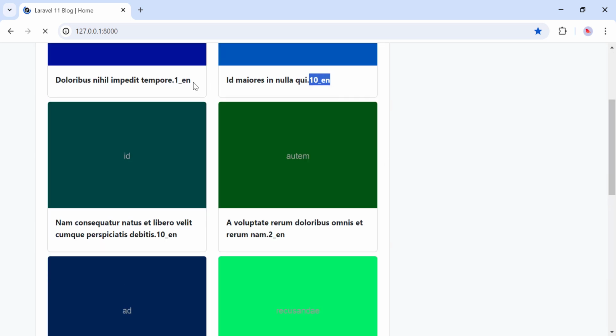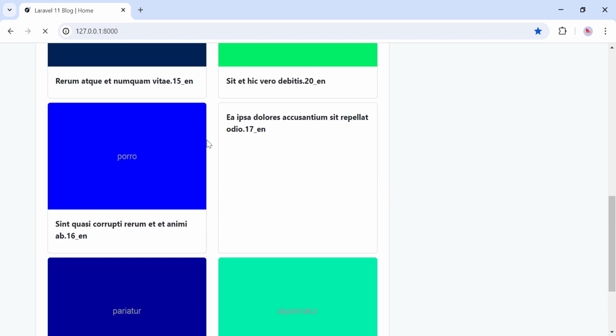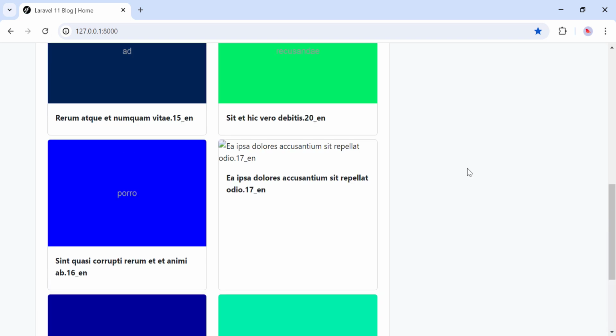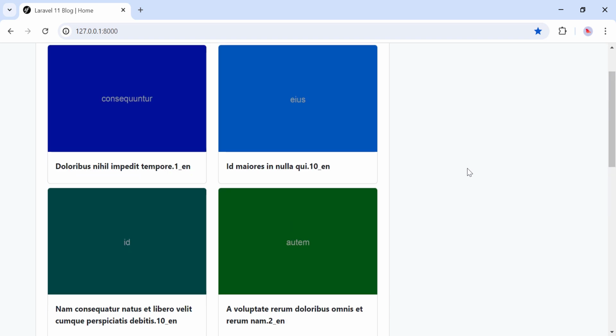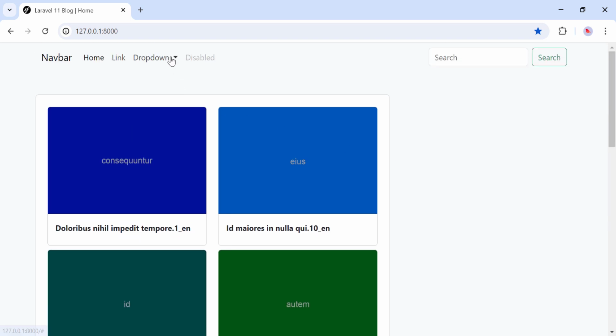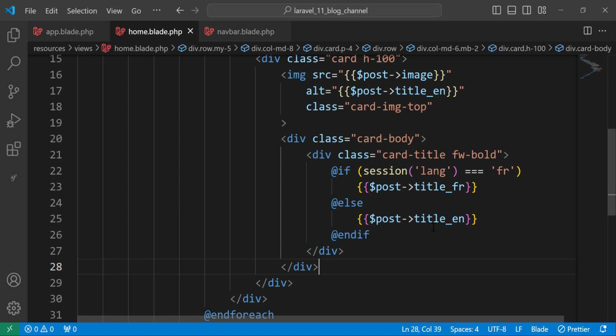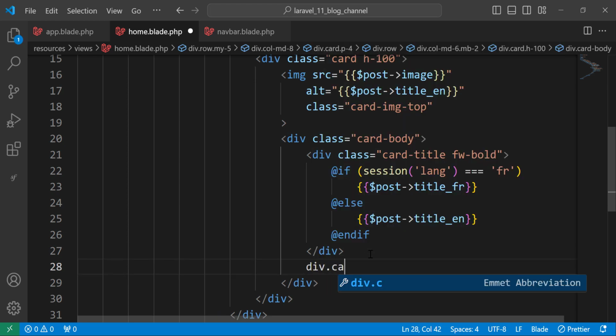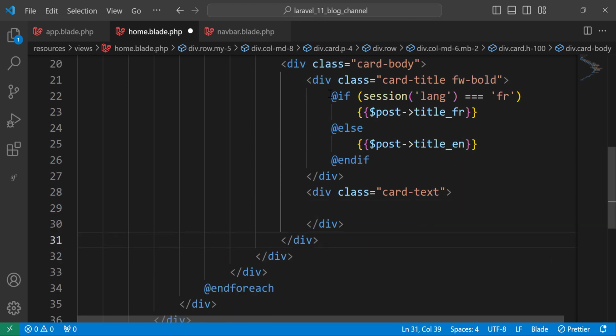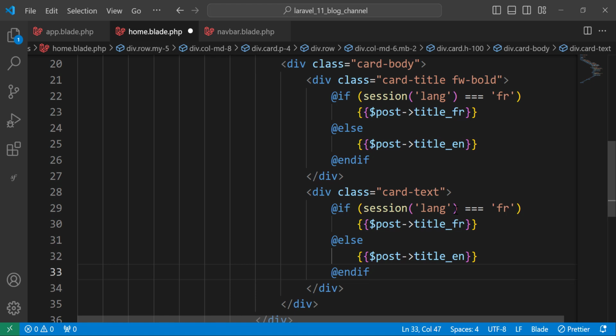As you can see, the titles are in English. Later we will see that when the user changes the language to French, we will display the French title. We will do the same thing with the body. Let's add another div with card text, and inside this div, we will check here also and display.